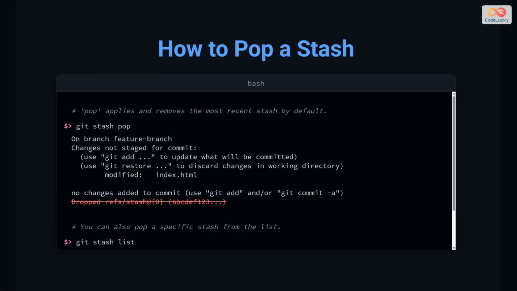Using pop is very similar to apply. Running git stash pop without any arguments will apply and remove the most recent stash. You'll see a message confirming that the stash was dropped. If you need to pop an older stash, you can use git stash list to find its identifier and then run a command like git stash pop stash@{1}.